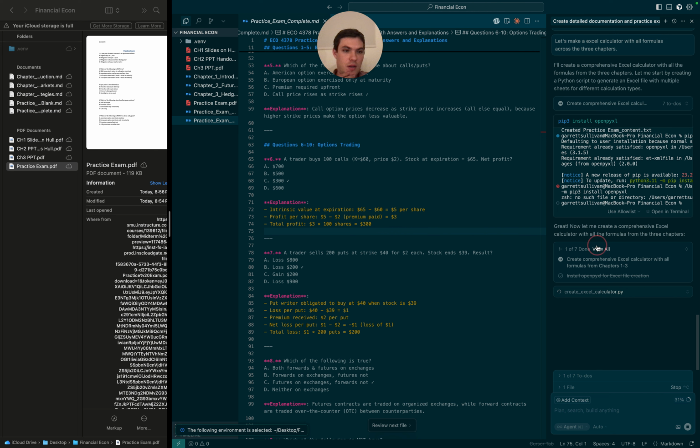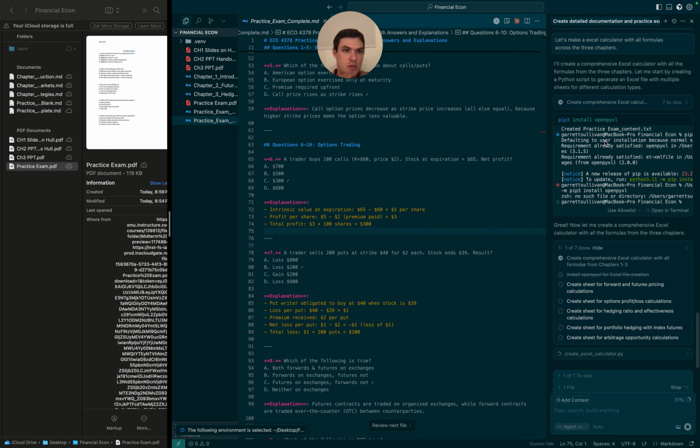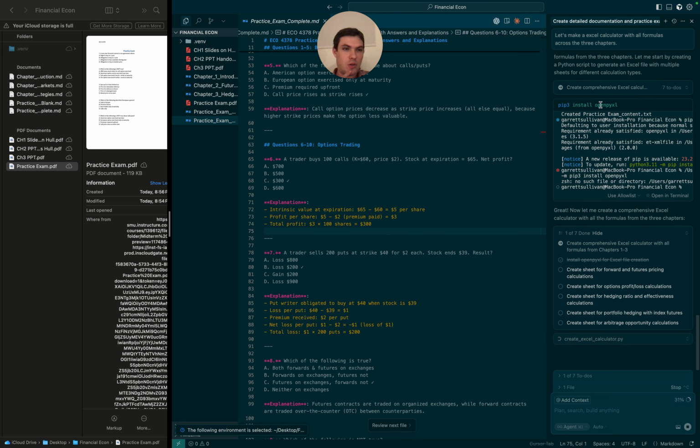Okay, 1 of 7 done. View all. So it's installed with pip. It installed this library, this dependency. Next it's going to create a sheet for forward and futures pricing calculations, and create a sheet for options profit and loss calculation. Boom, boom, boom. Absolutely money. So we don't even have to wait here. It just works. Take my word for it.